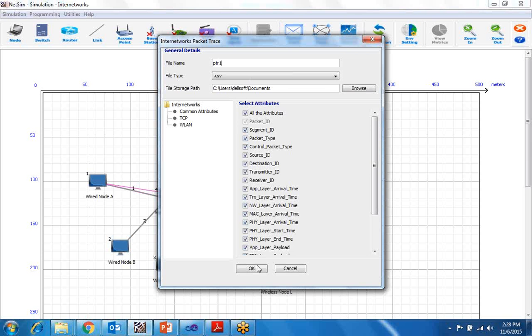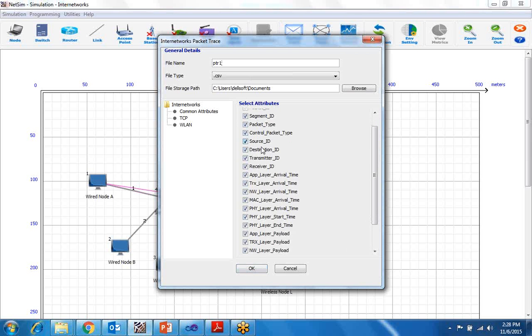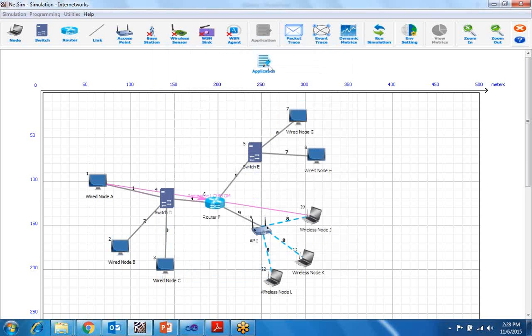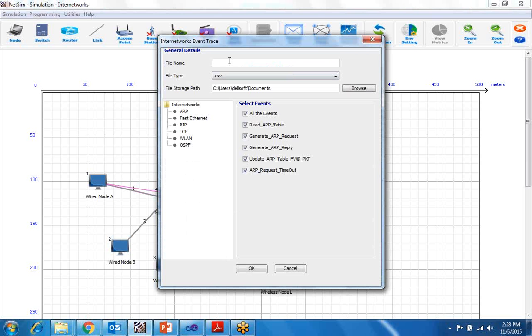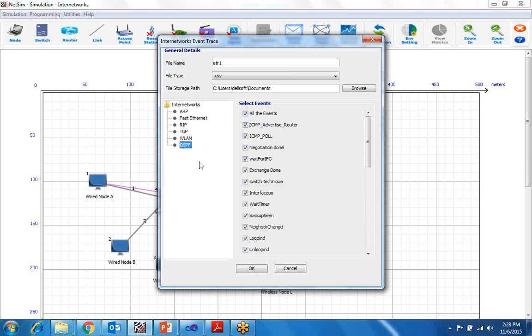These are the attributes which are being selected, and it will show you the result according to that. So you just click on OK. Likewise, it has event trace. You have to give the event trace name, and these are the various attributes on which the result is being done.